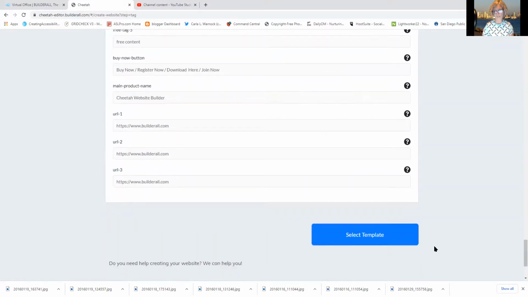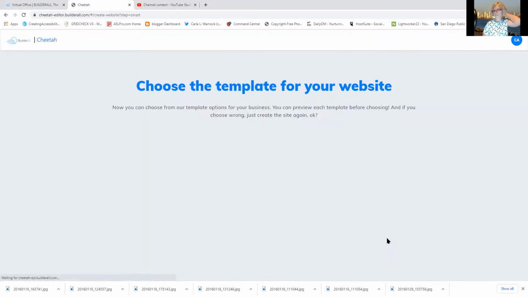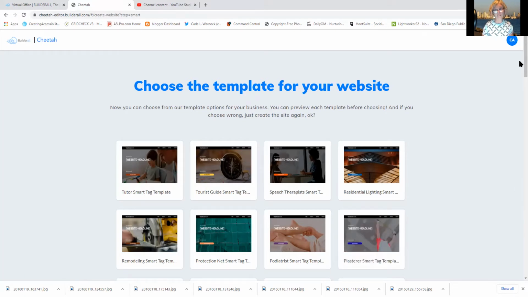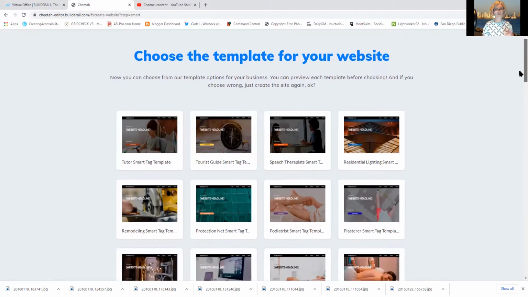And so what I'm going to do right here is select a template, and what I will need now is to understand what the purpose of this template is. Like before, right? Is this a sales funnel? Is this for digital marketing?